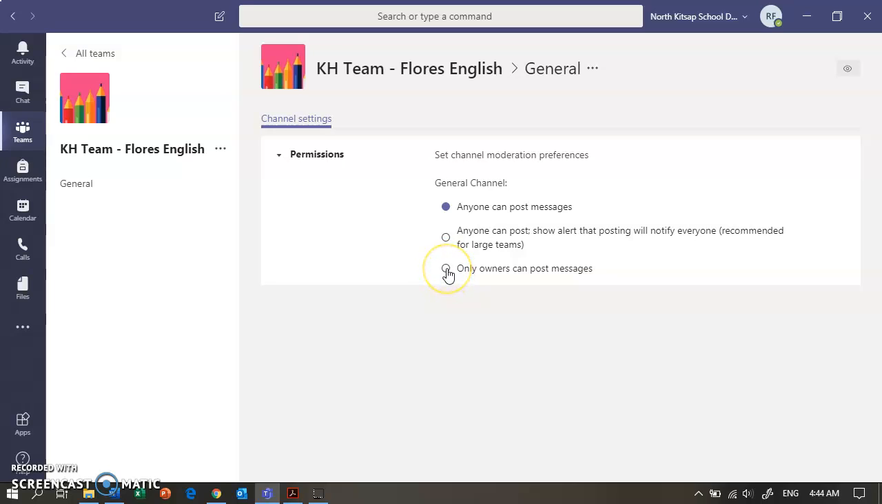If you simply want this to be an area where you are delivering instruction, but you do not want the students to be able to give you any feedback or to be able to chat with one another, then you would click on only owners can post messages. Now, as of right now, I'm going to give my students the benefit of the doubt, and I'm going to allow them to be able to post so that if they want to chat and communicate with one another, they can. However, you do have the ability to turn that off just by going into your General tab and then clicking on the three dots. There you go.